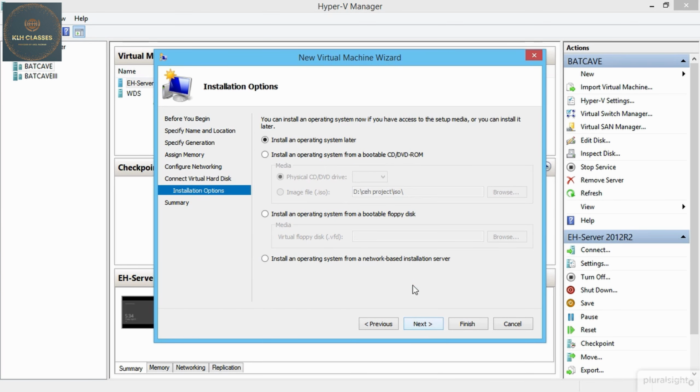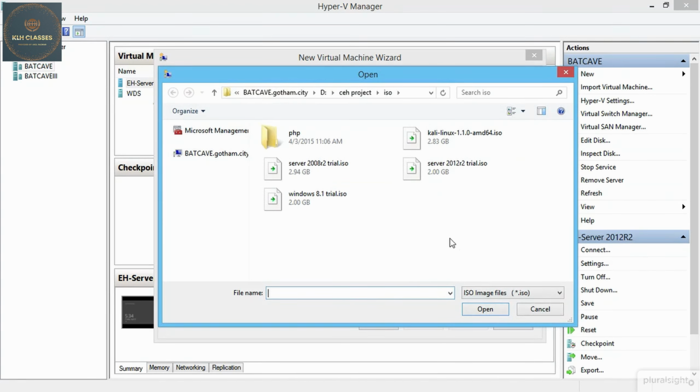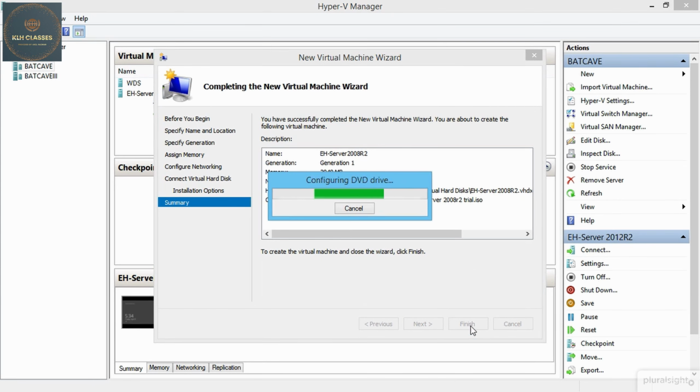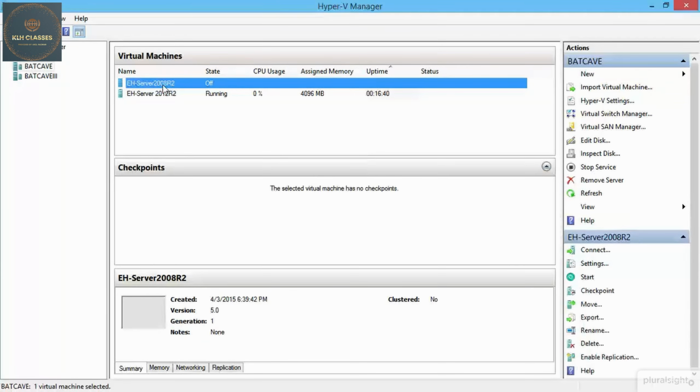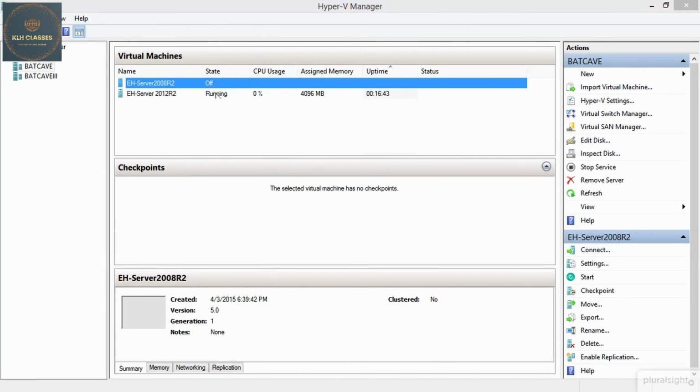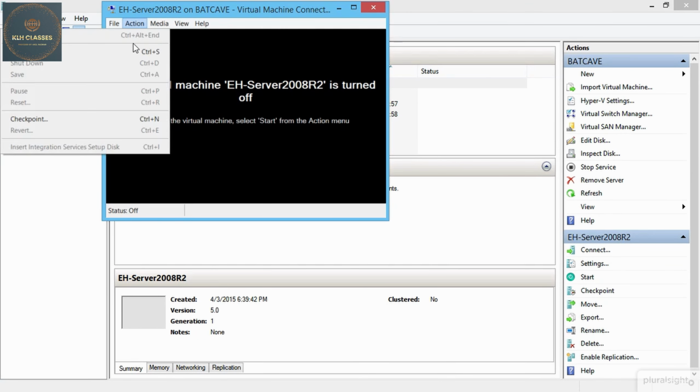I'm going to hit next, and I'm going to install this from a CD. Well, I should say an ISO, emulating a CD. We're going to mount an ISO as a CD or DVD drive. I'm going to go ahead and hit Browse, and we're going to find our Server 2008 trial ISO. I'm going to hit Next. I get my summary screen, and then I'm going to hit Finish. So you can see I've got the machine now. Let's go ahead and fire this bad boy up. We'll connect up to it first, and then we'll go ahead under Actions and select to start it.